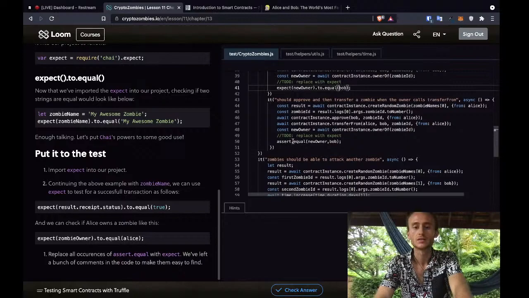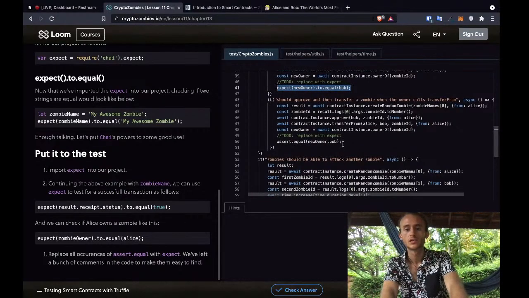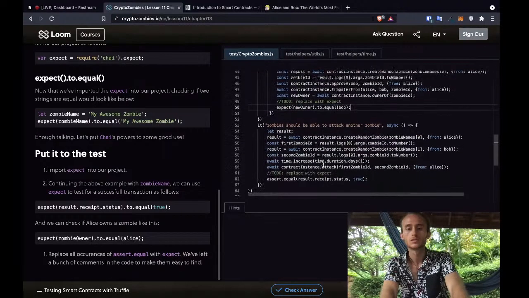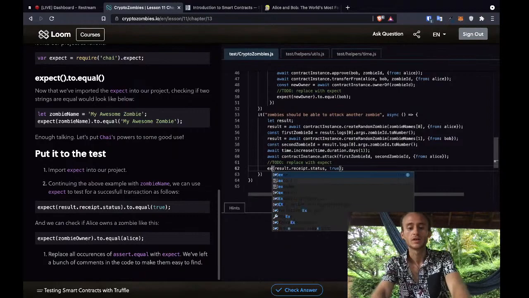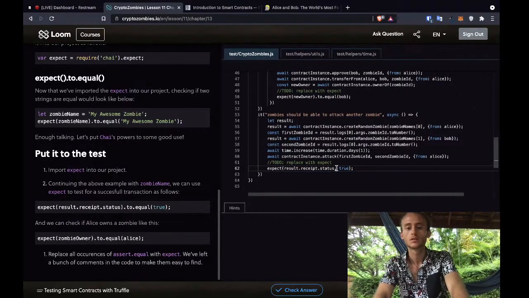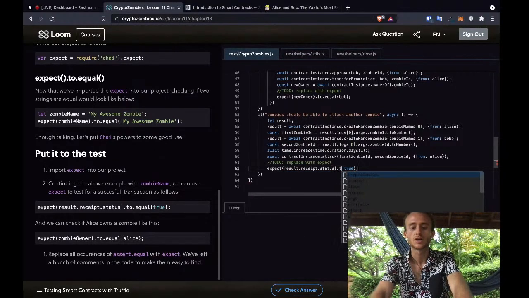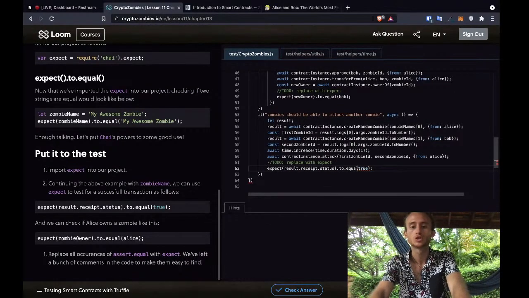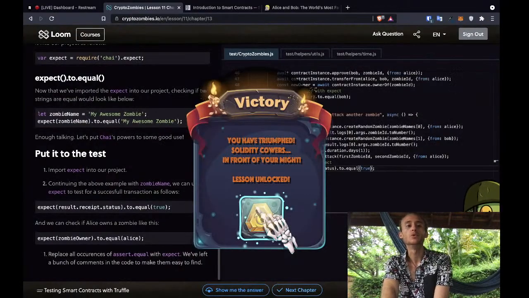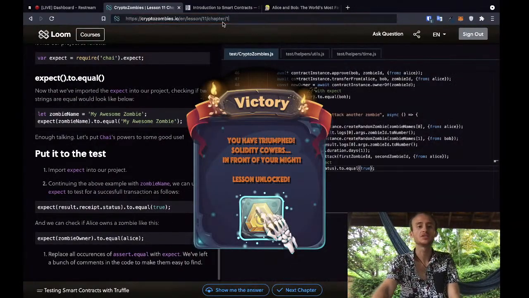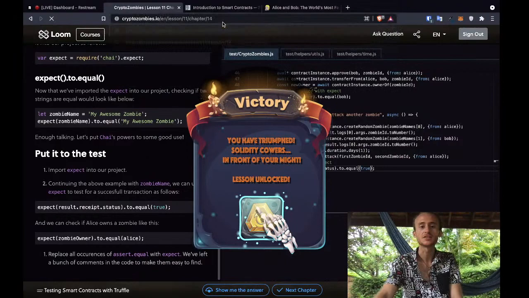Again, I think this is the exact same. And then we'll change this last one. Expect dot to dot equal true. Did we do it right? We did. We are moving on to chapter 14 of lesson 11.